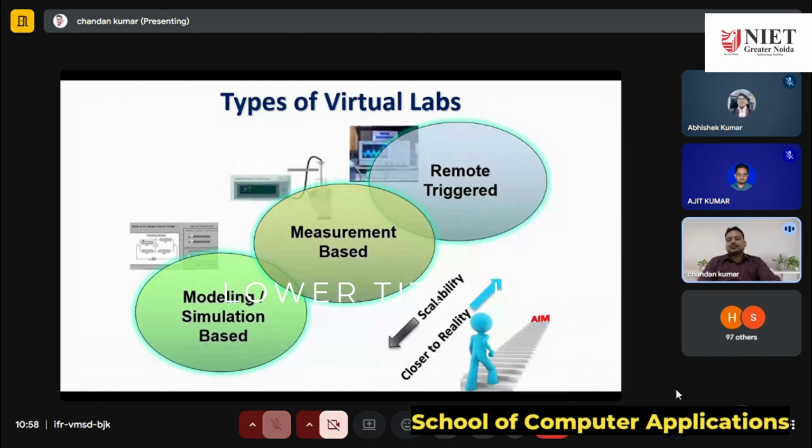But at a time, we can provide access to only one user. So the ministry told us to please design or develop something so that n number of users can use it simultaneously. So at that time, what we have done, we have converted this remote trigger lab into these two categories of lab, that is modeling and measurement based, so that n number of users can use simultaneously.